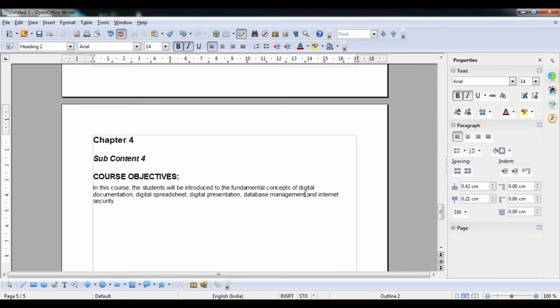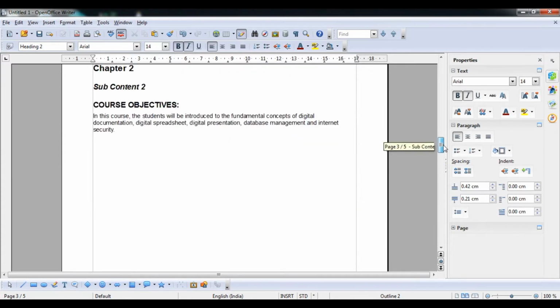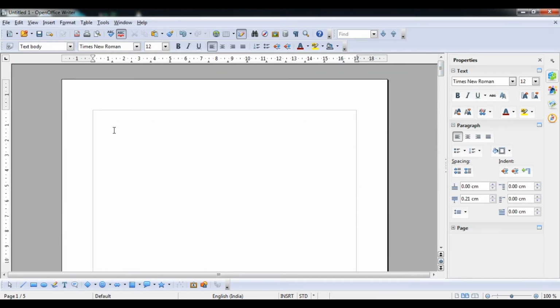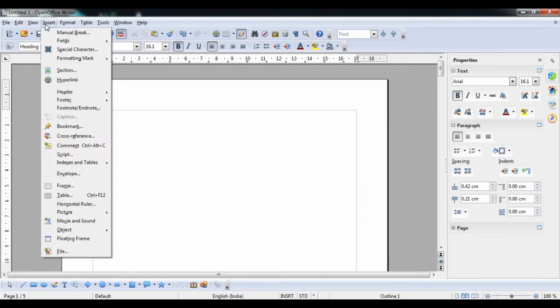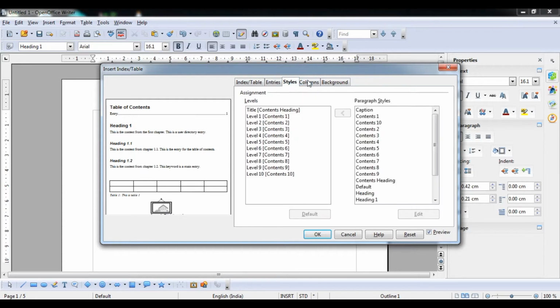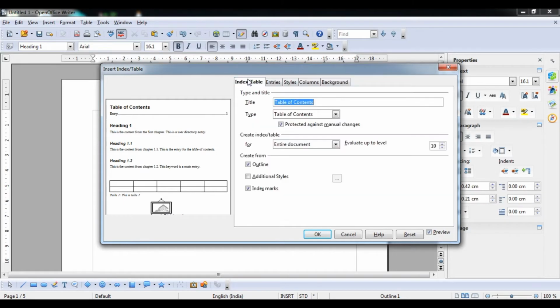Now, student, we have to go to the first page, which is blank. How do we insert a table of contents? To do that, go to the Insert option, then Indexes and Tables, then Indexes and Tables again. After selecting this, you can see the preview here. Other options are also available, which I will discuss later. So consider the table of contents.